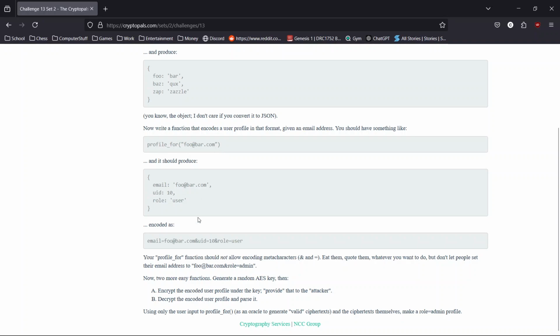So let's say, for example, you could pass in some foo bar and role equals admin. We're not going to allow anything like that to happen. Our function, the profile4, will eat that. It will eat the ampersands and it'll eat the equal sign, so we can't do something like that. So we're going to attack this, and the way we're going to do that is with some clever lining up of the blocks, but I'll show you all how to do that.